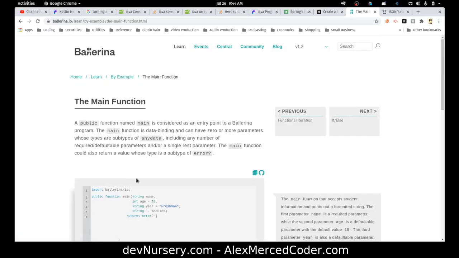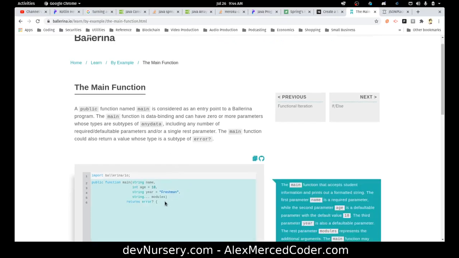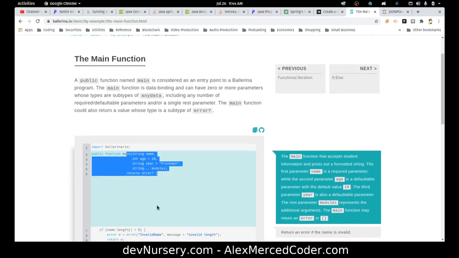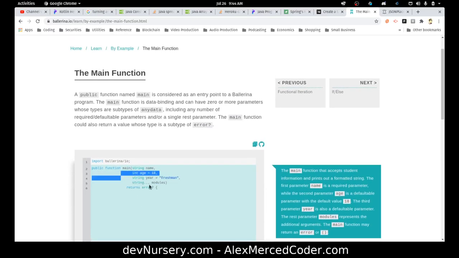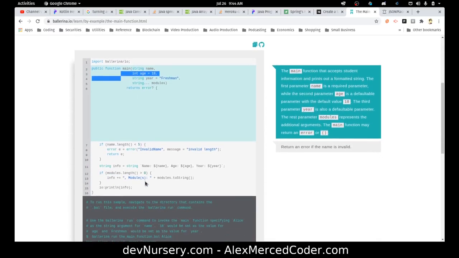Okay, the main function. The public function named main is considered the entry point to a Ballerina program. This function can have 0 or more parameters whose types are subtypes of any data, including any number of required, default, and or a single rest parameter. The main function could also return a value whose subtype is error. So basically saying, hey, we can pass some function main. We can pass all sorts of stuff into here. You can see they passed in all these sorts of parameters.